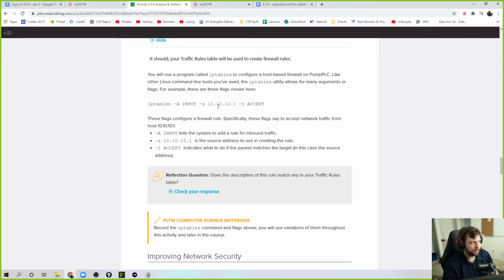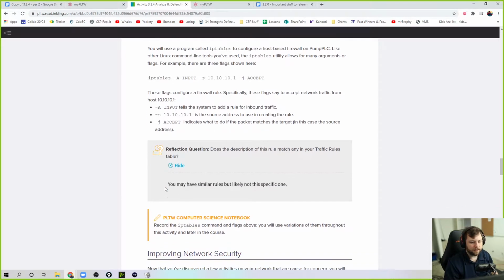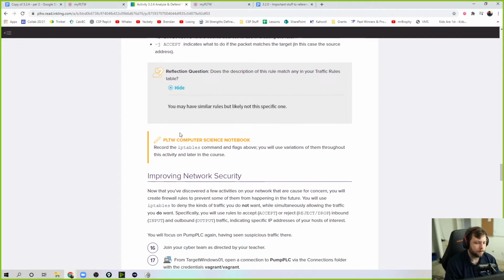So that tells you if there are packets you want to send out from Pump PLC or packets you want to accept. You may have similar rules, but not specifically this one. This doesn't match anything because this IP address doesn't make sense, right? It's saying, let's input anything. So this would basically say anything coming in from this IP address is okay. And maybe you want to do that if you're on a network and you want to say, target Windows 01 is legit, they can do anything they want. But we're not going to have that, though. We're going to be a little bit more picky.